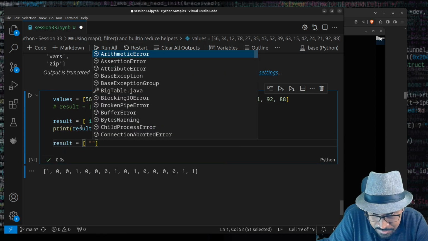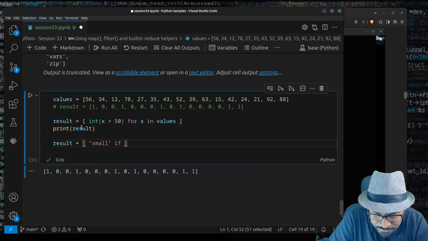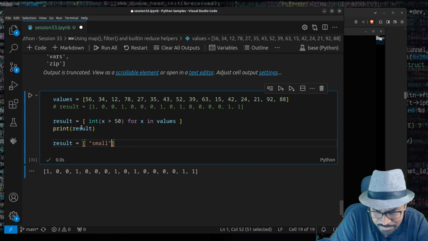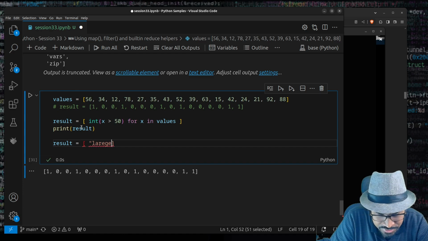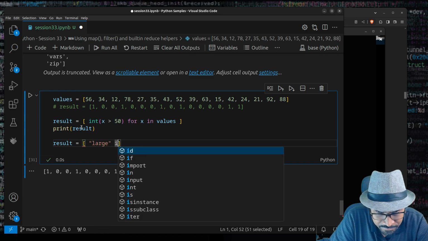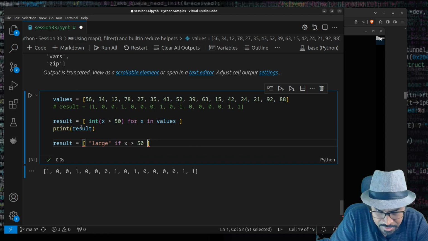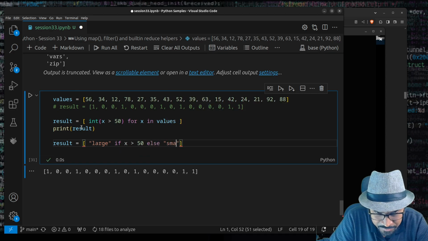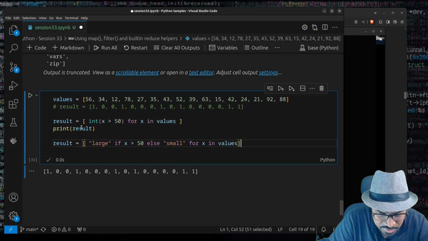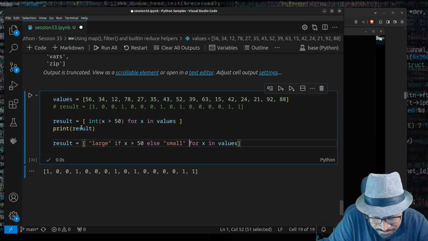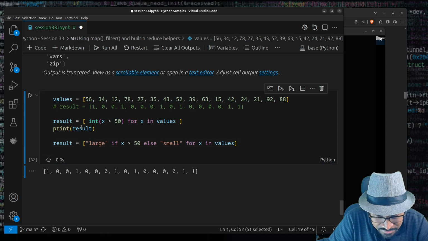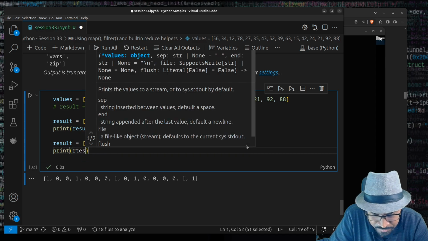I could just type maybe small if x is less than or equal to 50, or maybe it's better to type large if x is greater than 50, else small, for x in values. Now look at this outcome. You will see a list. I forgot to print result. Sorry, print result now.